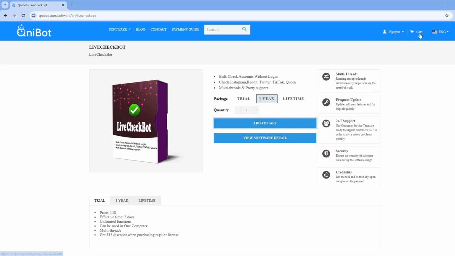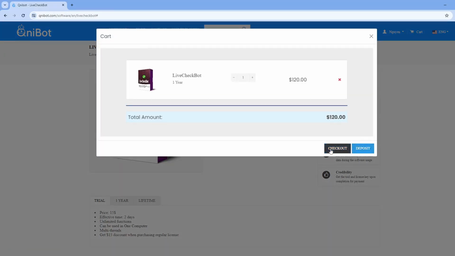After that, you click on your cart. Click Checkout to buy this software, or click Deposit to top up your account. I click Checkout here.